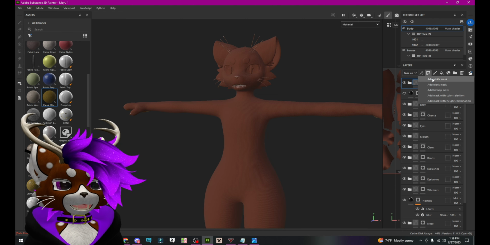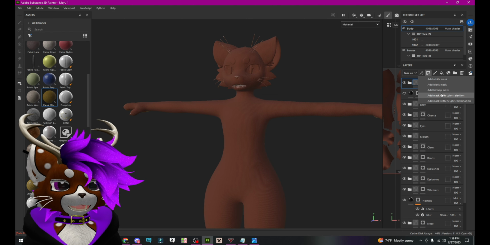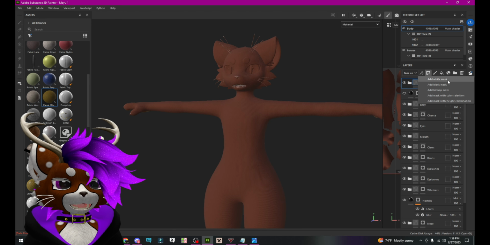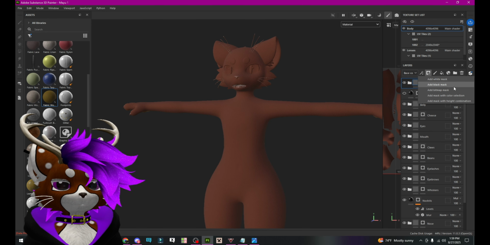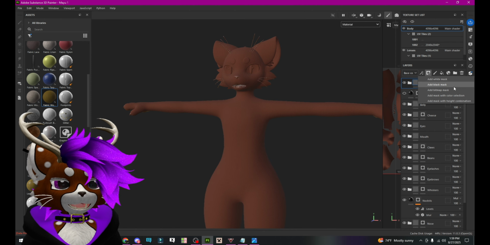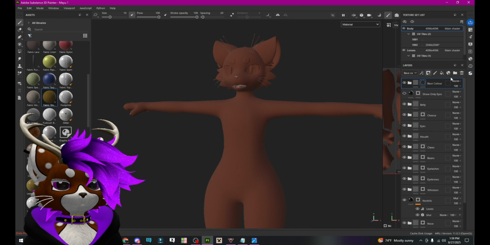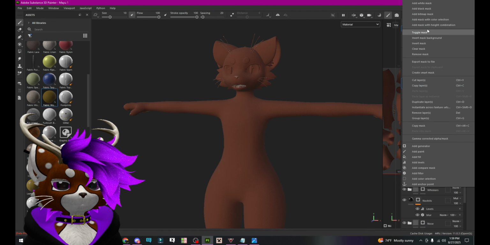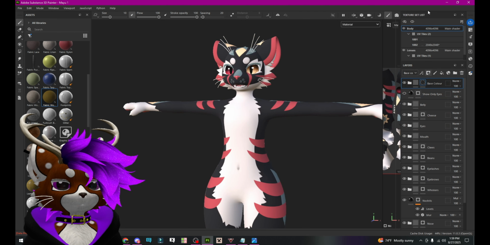Now, there's two different types of mask. There are more complicated ones here that I'm not going to get into in this video. So for now, let's sit with white and black. Essentially, if I hit white, nothing's going to change. White is if I want to remove certain things. Like that. Right-click. Add a black mask. Now it's all gone. Now it only appears where I want it to be.